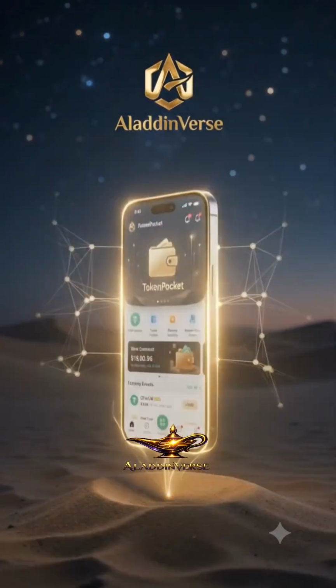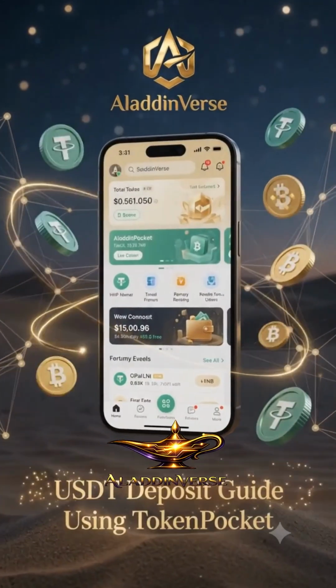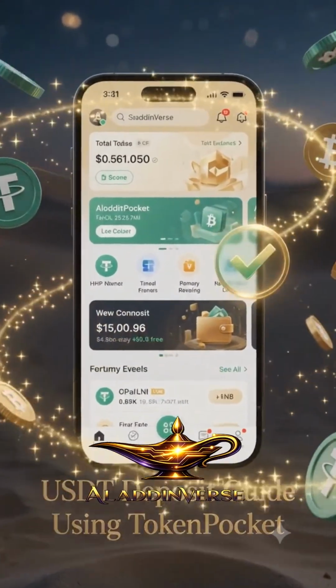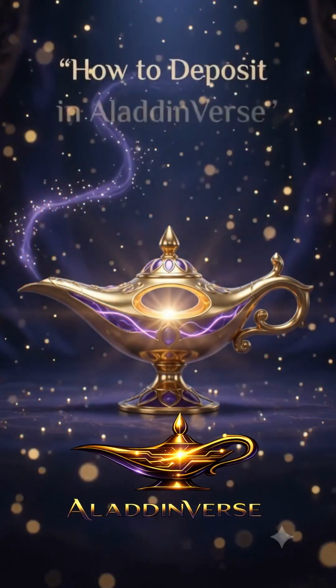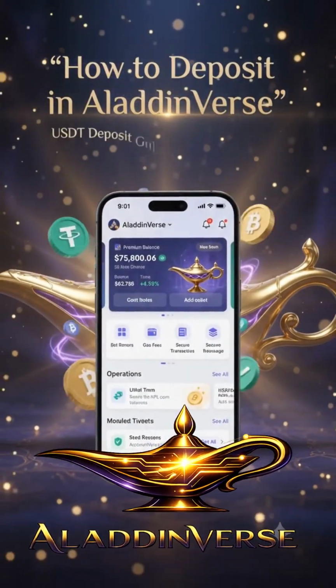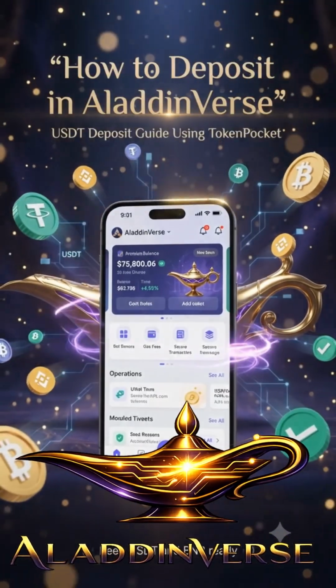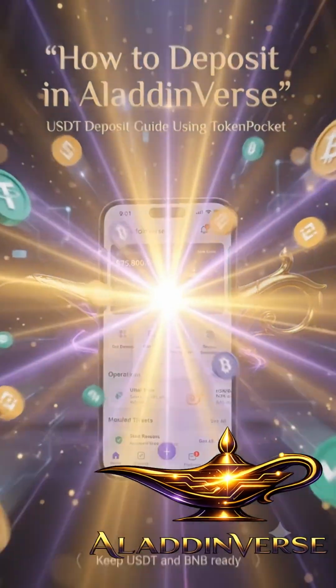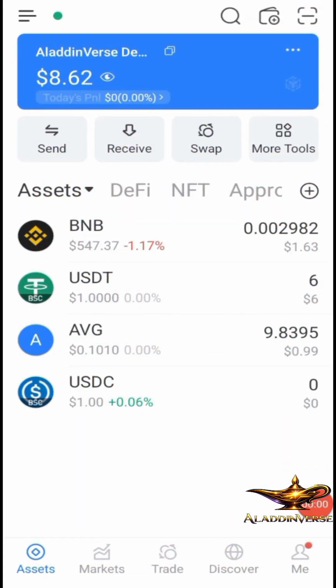In this video, I will show you how to deposit USDT into your AladdinVerse account using TokenPocket. Before starting, please make sure your TokenPocket wallet has USDT on BNB Smart Chain and also a small amount of BNB for network gas fees. Without BNB, the approval, deposit, and share claim transactions may not complete.